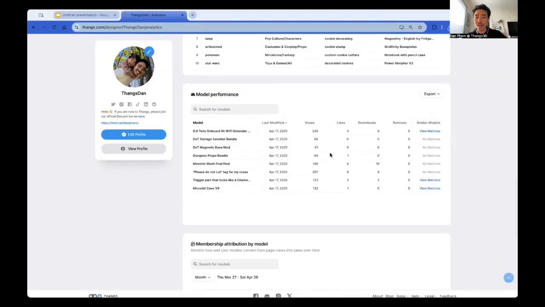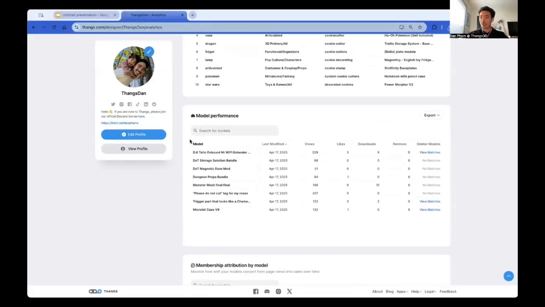So let's see, I'll scroll down to model performance. If you want to know which of your models are doing the best in terms of views or likes or downloads or remixes, come to this section and click export. So you can export that data there.